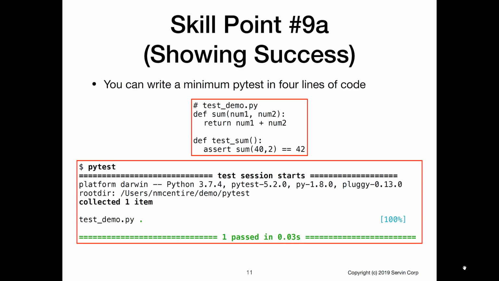Notice in this 4-line demonstration I have a definition of a function called sum, and of course it just returns the sum of num1 plus num2, and then I also have a definition of a test of that sum, and notice I'm doing an assert that the sum, when I pass in 40 and 2, should be equal to 42. So very clean, straightforward code. And here when I run pytest, what it will do is look in the current directory, and it finds this test_demo.py.